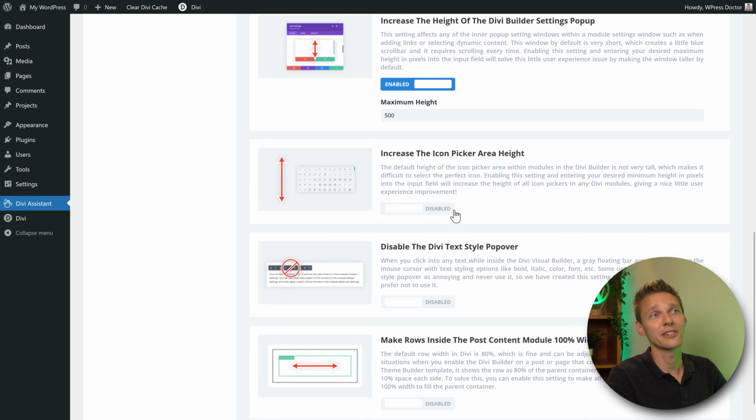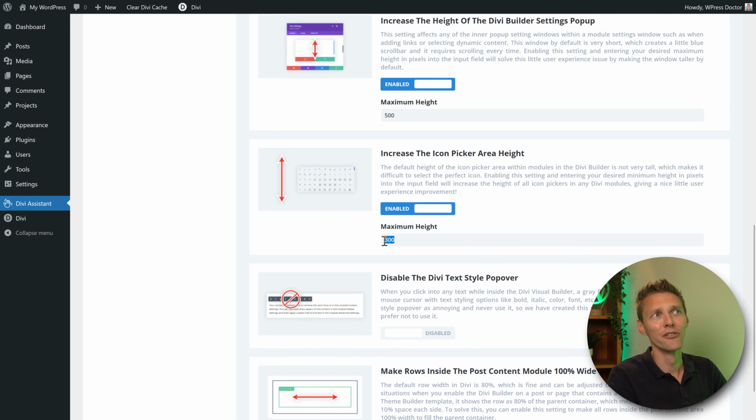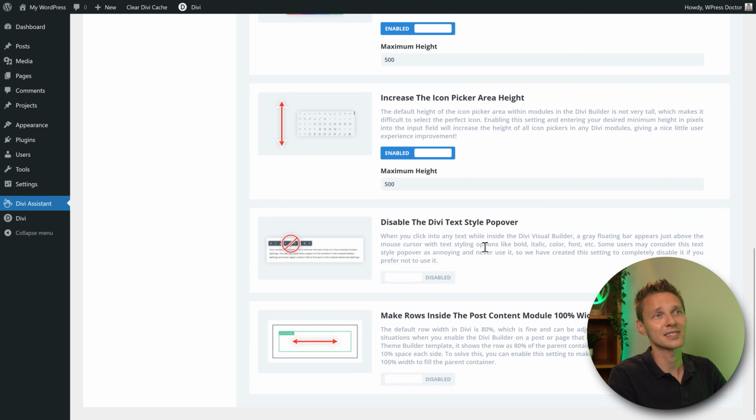Increase the icon picker area height. I love this. Let's go to 500 pixels right here. Disable the Divi text style popover. This can be very useful because sometimes it's really irritating and sometimes I use it. So disable it or enable it, whatever you want.